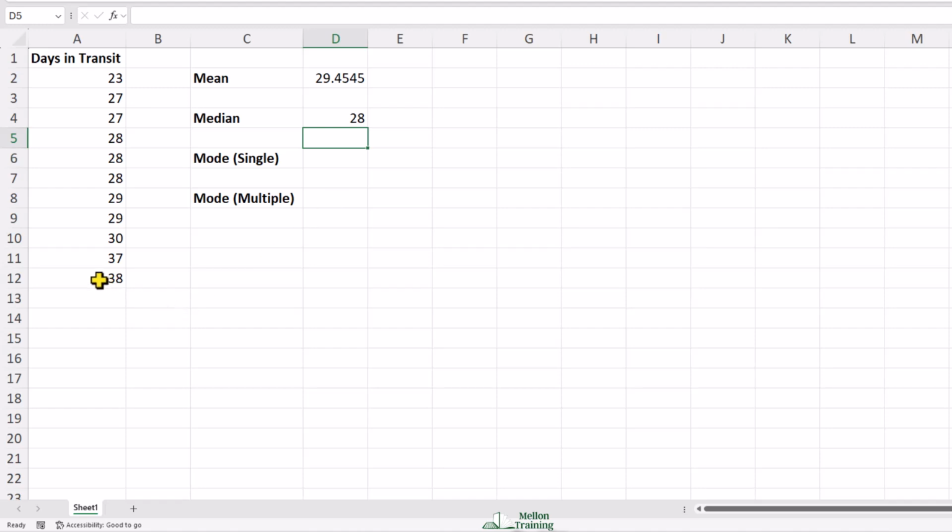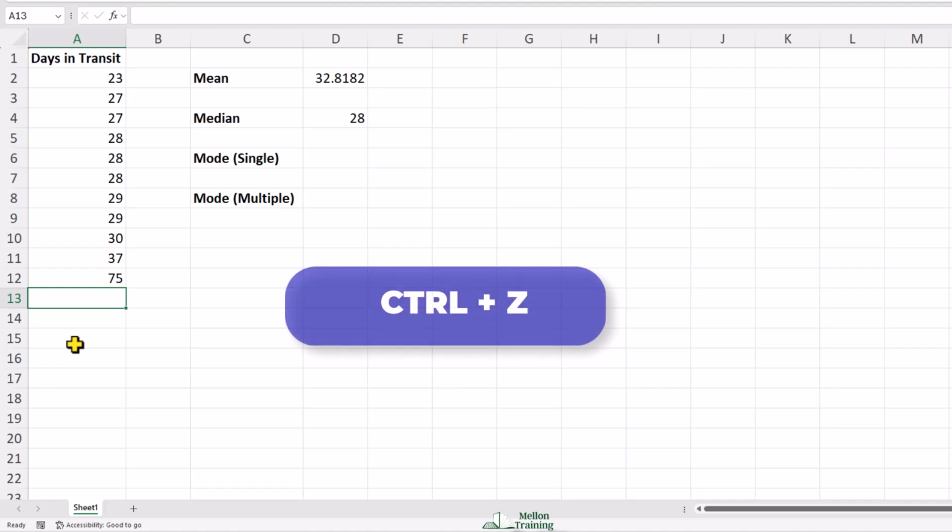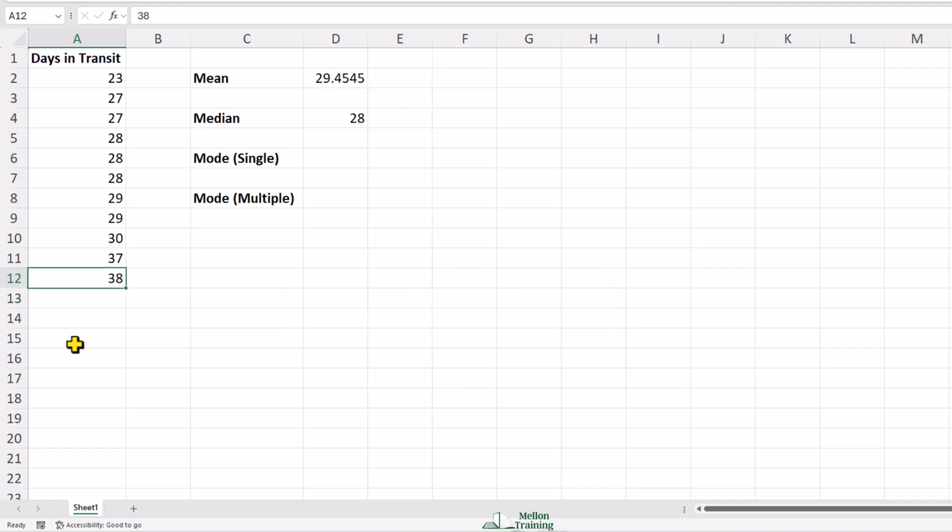So I'll go to cell A12 and change 38 to 75 and press enter. And you can see that the mean or average increased, but the median did not. That's because the value of 28 is still in the middle of the sorted list. So I will press Ctrl-Z to undo my last change, and we're back to our original data set.